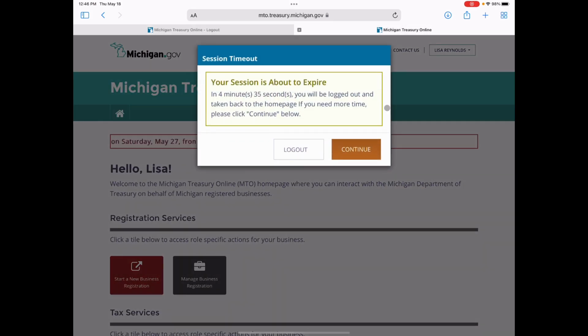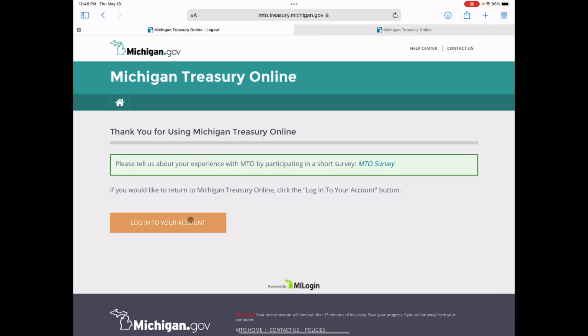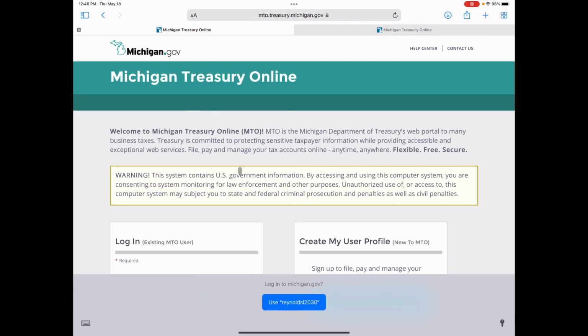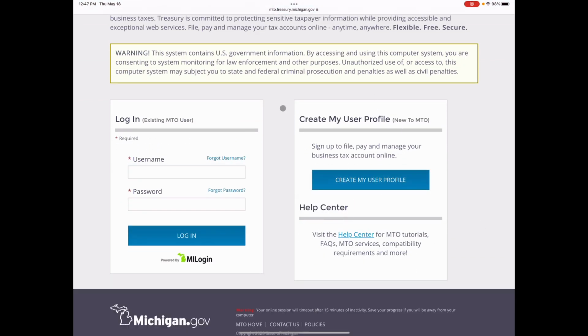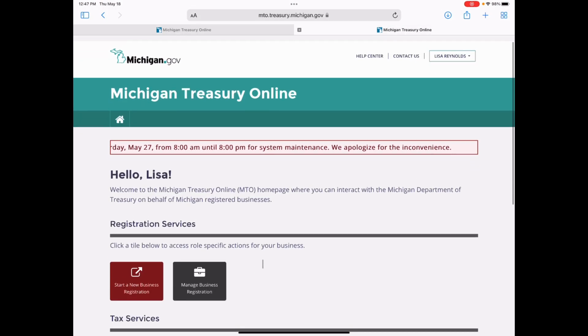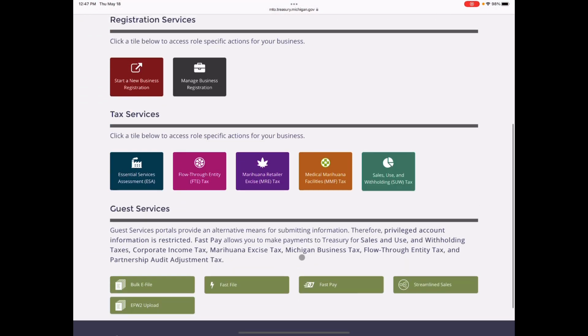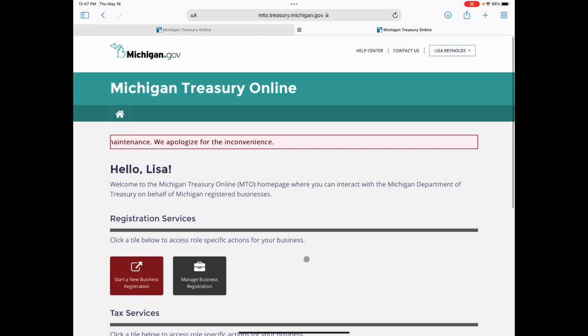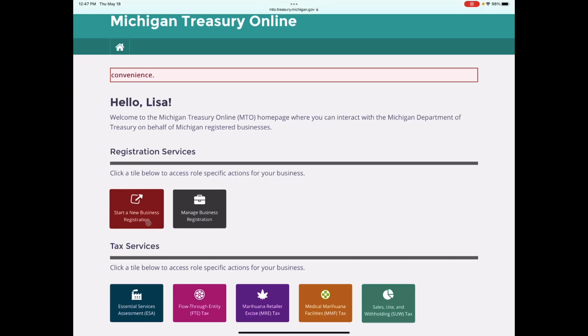So here, this is the website here, and this is where you would have to go to create your profile. I already have a profile and I'm already logged in, so we'll go over to the next page. And so once you register, this is where it will bring you to. And so in order to get a sales tax license, you have to start a new business registration.